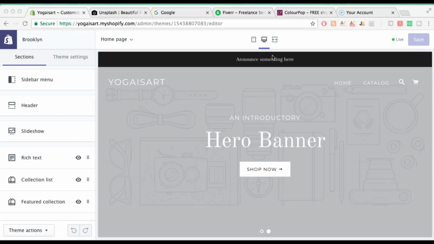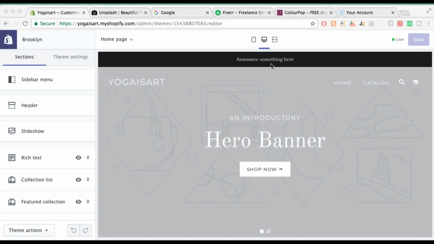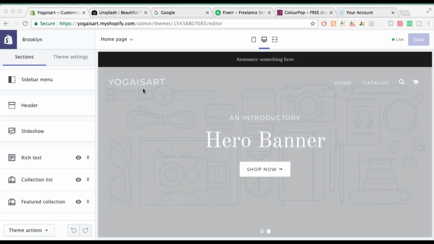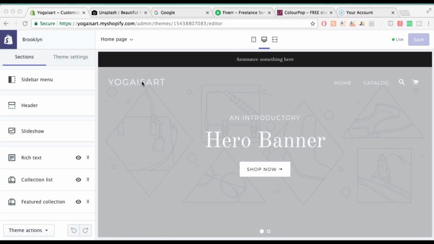So up here at the top is our header. This is normally where I would put something about free shipping, or maybe I would promote a 50% off sale. On the left is where our logo is going to go. This is just a generic logo. I'm going to be showing you how to get a professional logo made for super cheap, and then we're going to be uploading it to our store.